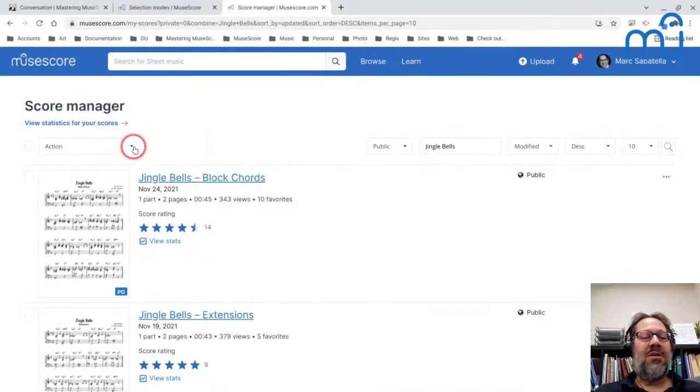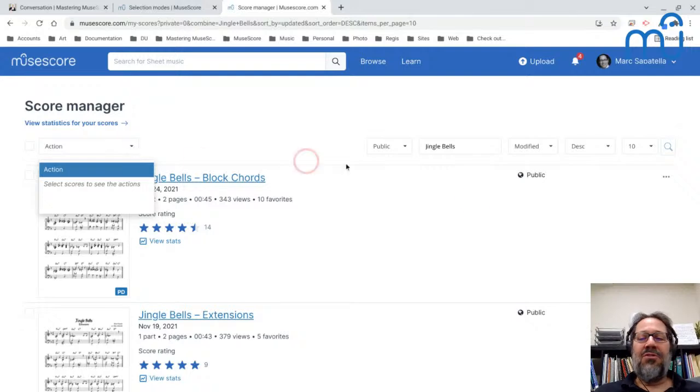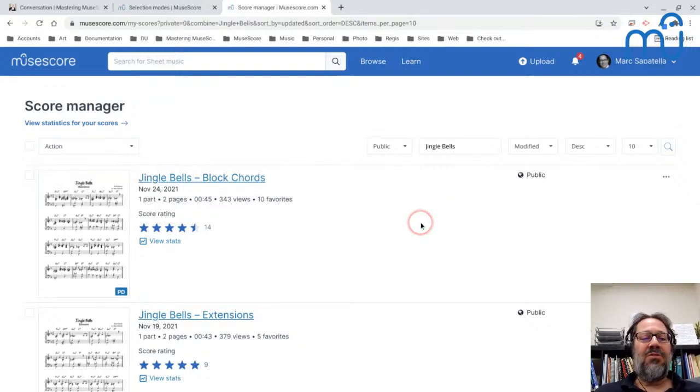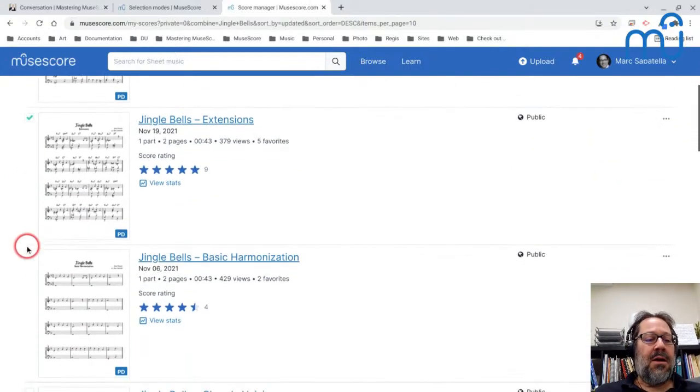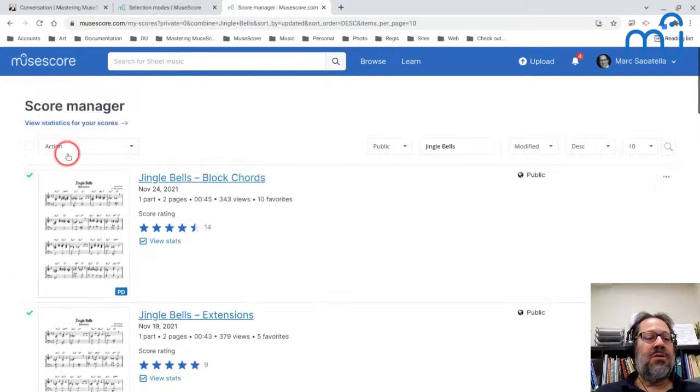What's here under action? Select scores to see the action. All right, well, let's select a score. There's a checkbox there. Ooh, that's a pretty faint checkbox, but all right, I have now selected a few scores.